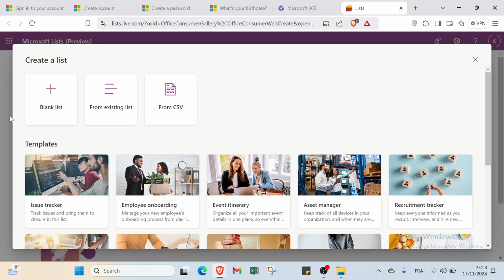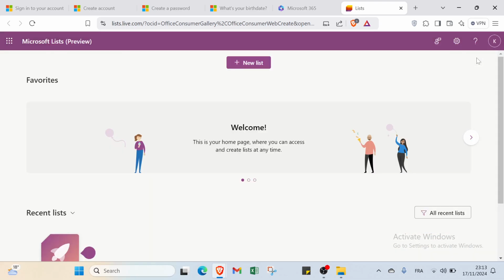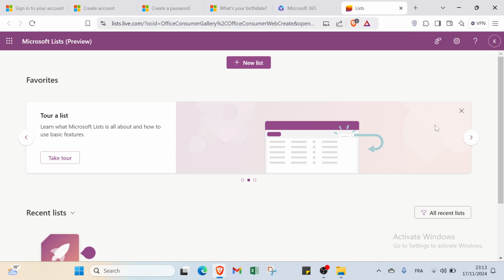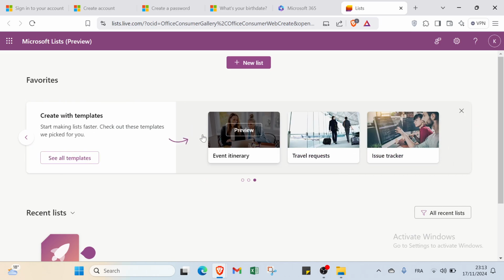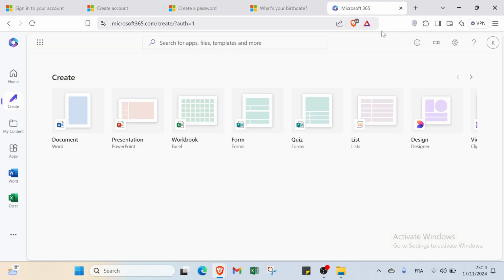But lists, you'll find here, create a list by clicking over blank list, or from existing list, or from CSV, and also we have here the templates. You can just select the one you want, and here we have lists. You have just to click over here to new list, and we have here how you can get started with, and then we have create with templates and other things.